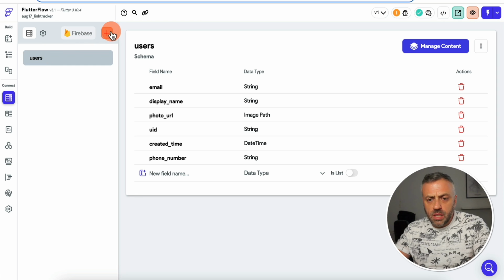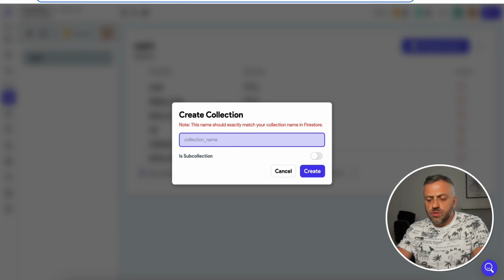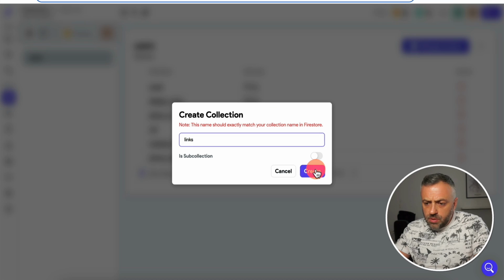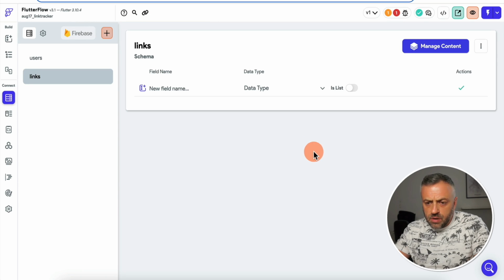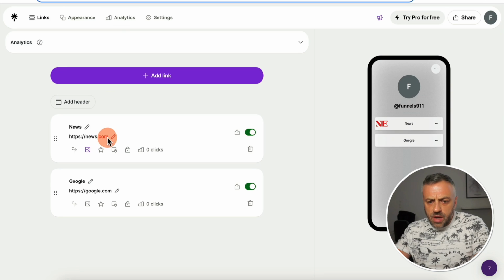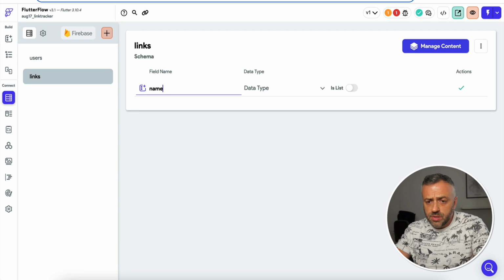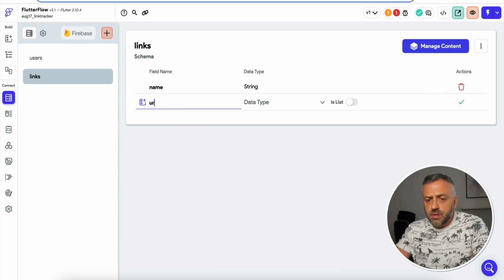The next collection I want to create is going to be our links collection. So I'm going to say create, and I'm going to start from scratch. Now, what kind of information do we want to store for links? Well, the first thing we need to store is the name of the link. When the user actually creates a link, they can give it a name and the URL. So if we go back here, we're going to say name, and this is going to be a string. Next, we want to create a URL.